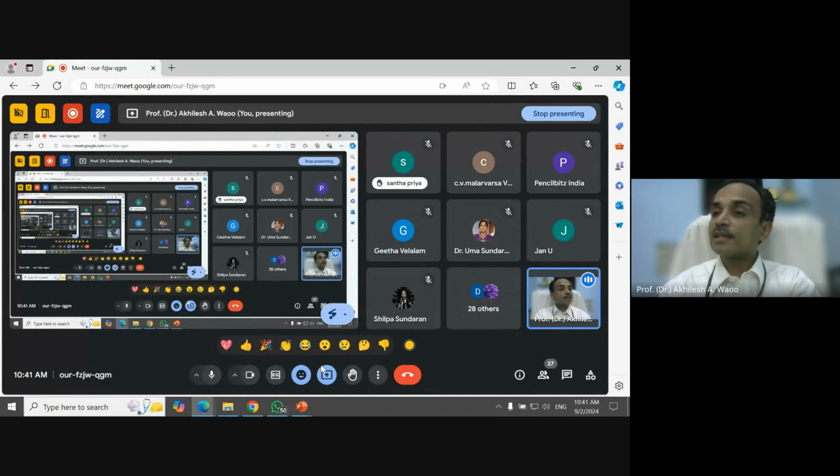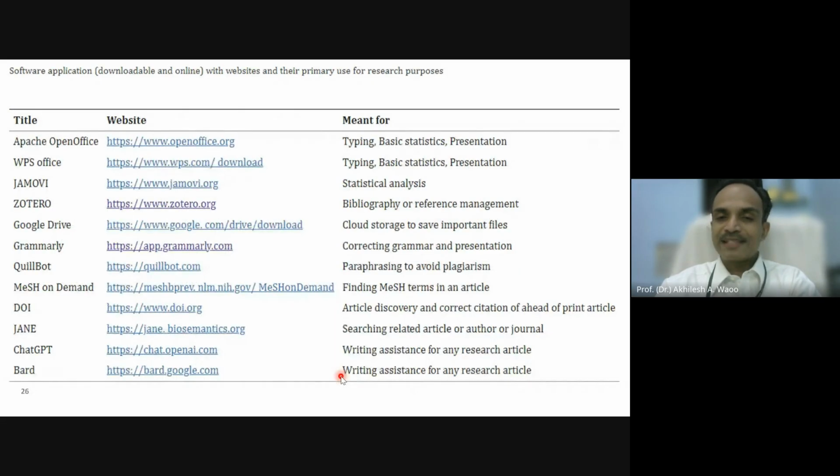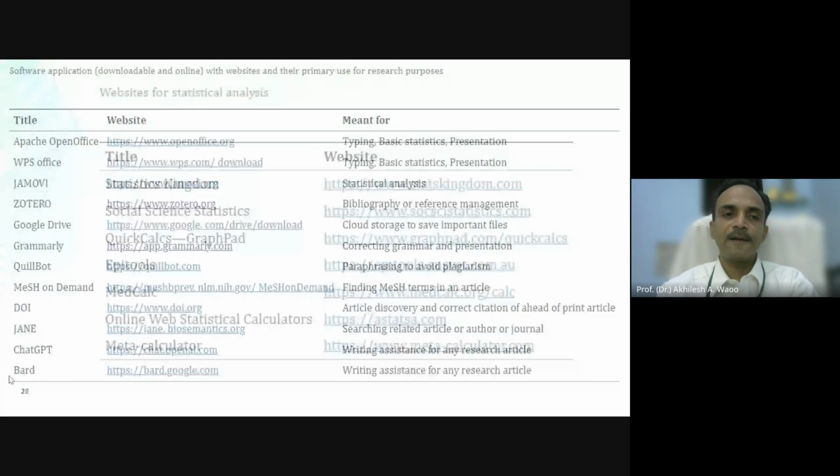In place of Google Assistant, we have another option known as Google Gemini. Gemini is an AI tool. Basically, Google Assistant is a searching tool. So Bard has now been converted and become Gemini. This is a writing assistant, but it is an AI tool.